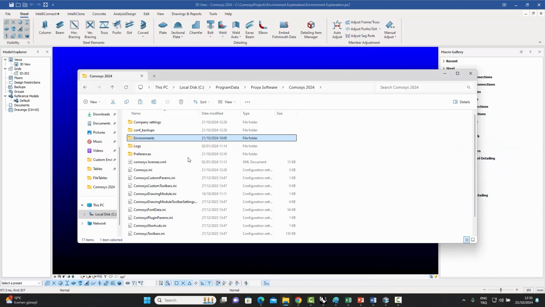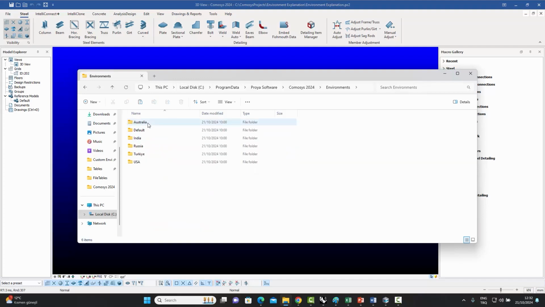Now let's talk about the environments option. If you go to your Explorer, under Program Data, Proya Software, and COMOSYS 2024, you will see these directories. I'll be talking about two of those directories, the environments directory and company settings. Now, with this version, we are providing you with lots of factory default environments. So if you see over here, there's a default one, then there's several: Australia, India, Russia, Turkey, and USA.